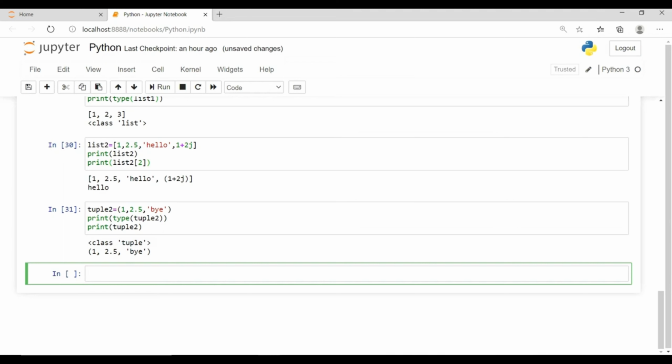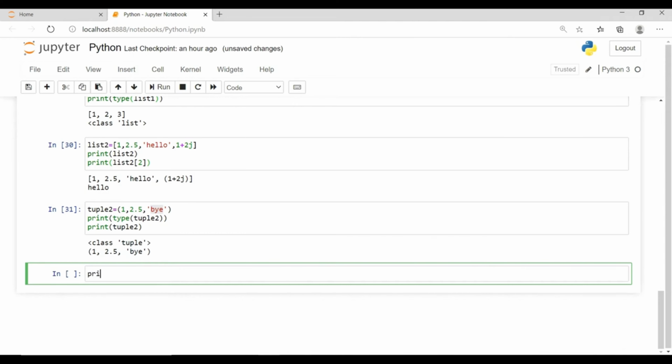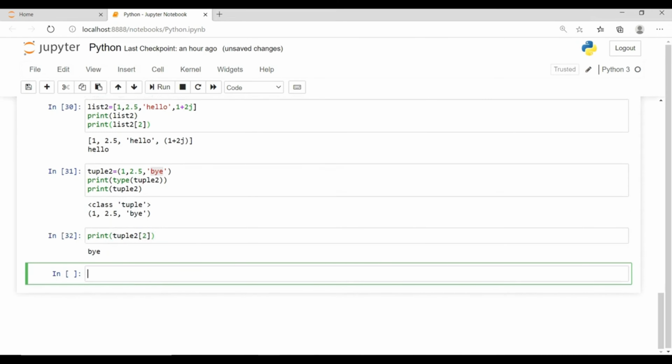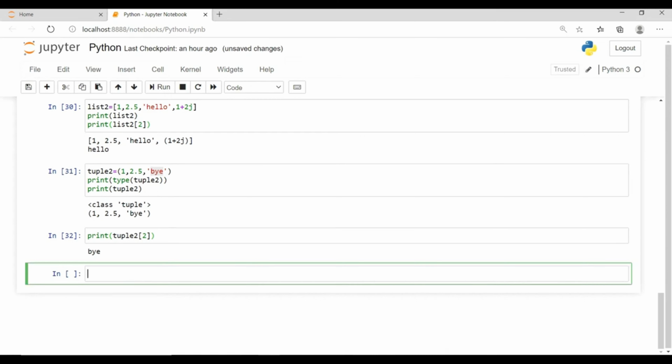So the 1 is present at index 0, 2.5 is present at index 1, and "by" is present at index 2. Here I want to access the element present at index 2, so tuple 2, and here we have the "by". We also have different operations on a tuple, like pop, assign, and remove. We can't remove any element from the tuple, because we can't modify the tuple further.